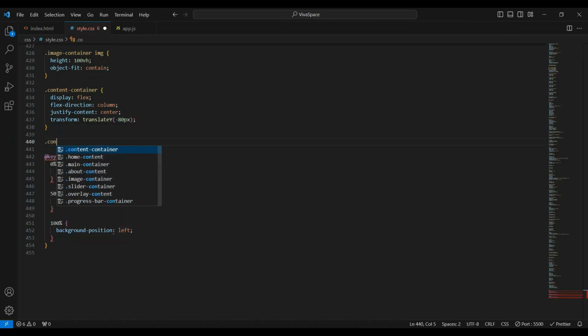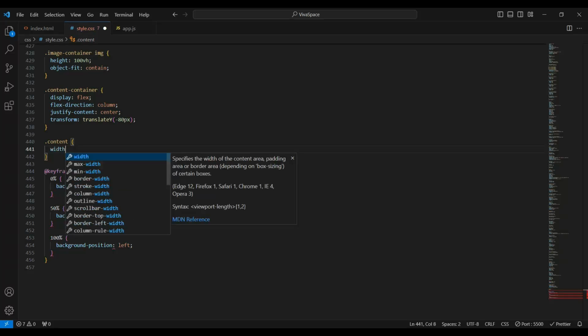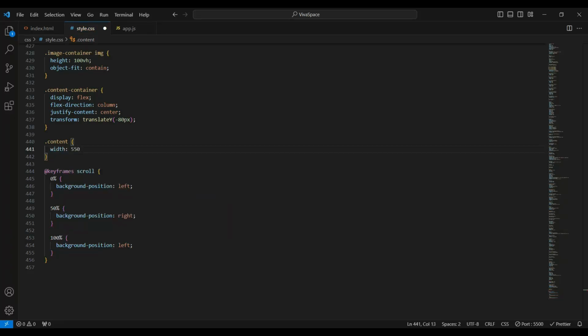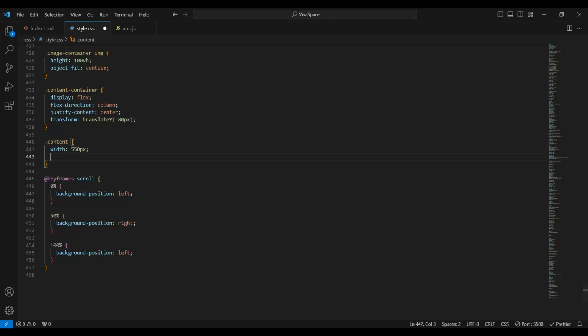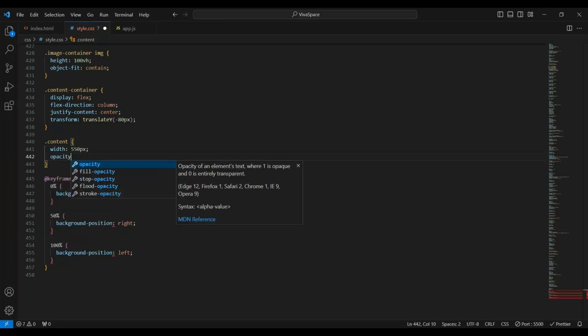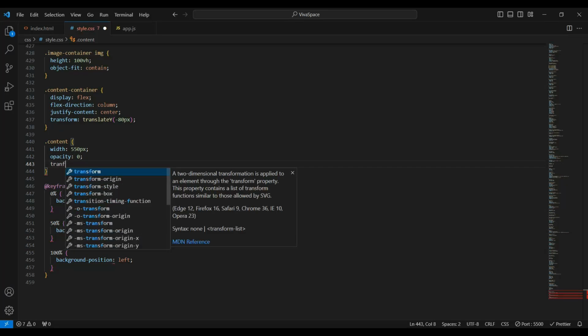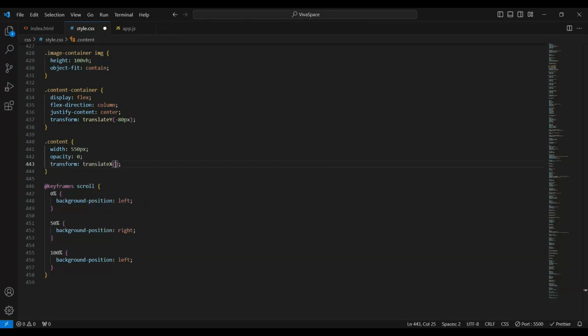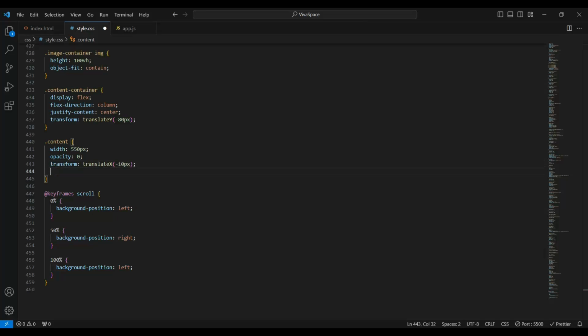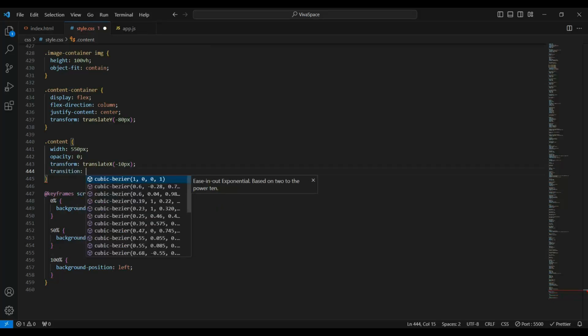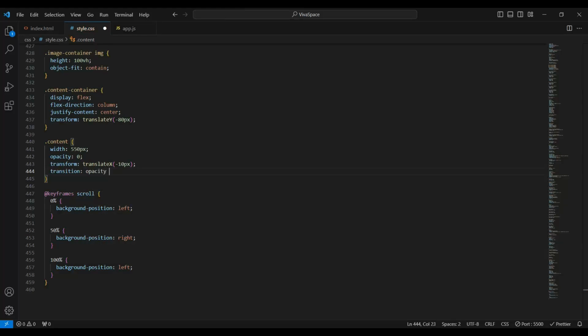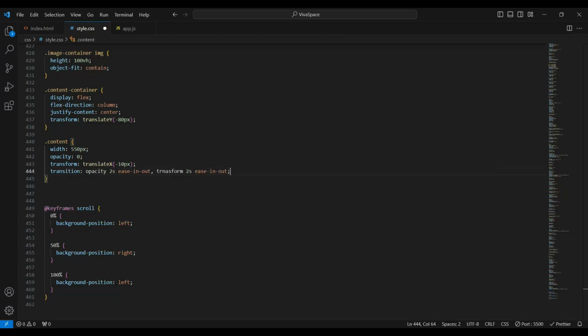For the content, set the width to 550 pixels. Opacity is initially 0. Transform translate x minus 10 pixels. Transition to opacity 2 seconds, ease in out. Copy this part, and for the transform, paste it here. I misspelled the transform.